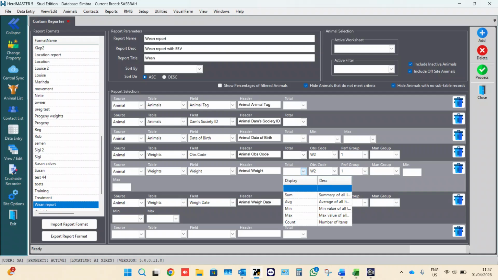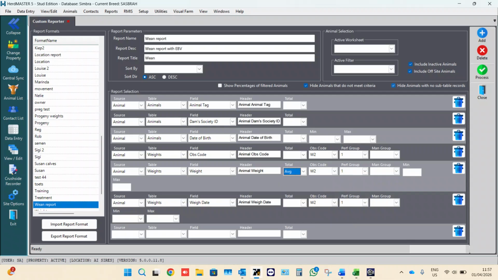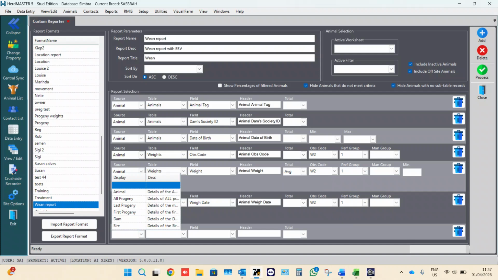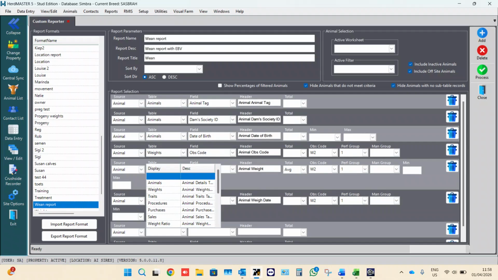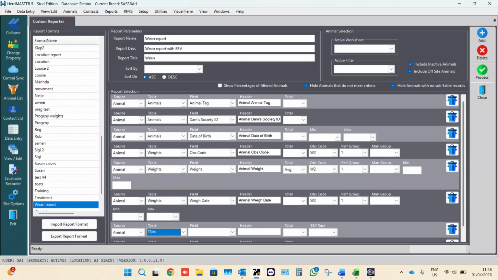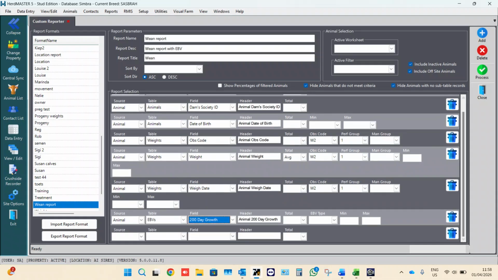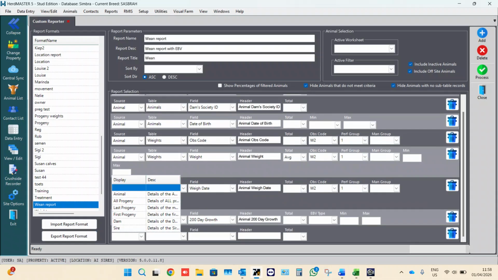You'll see, let's go to the actual weight. You can say, give me a sum of all the weights or give me an average of all the weights, minimum, maximum. I'm going to say, give me an average. Then let's add an EBV. So I'm going animals again. Now I'm going with EBV. Which EBV do I want to see? Remember, it's only going to show you EBVs on this report if you have actual EBVs in your HerdMaster. This is weaning, so I'm going to go with 200 day. So I've got an EBV.